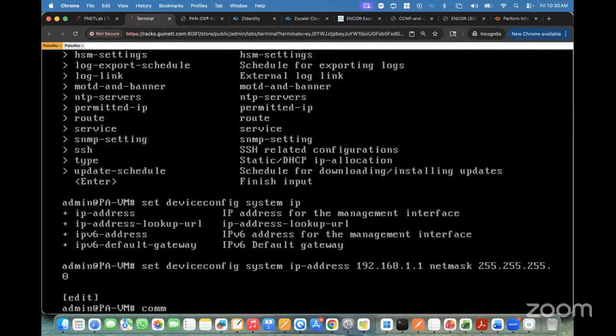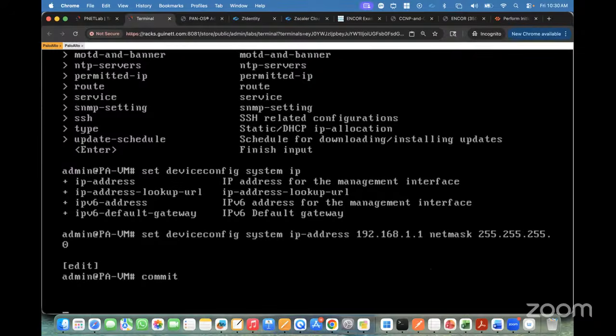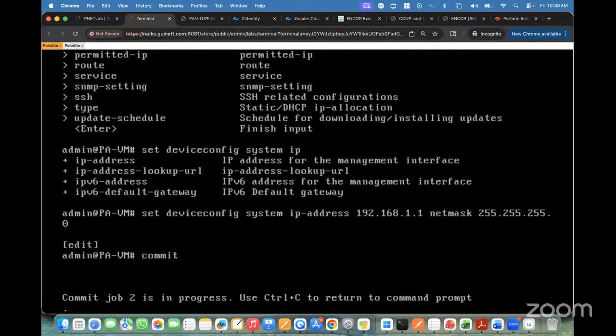If you don't commit, this configuration is not going to apply on the firewall. So always, whenever you complete any configuration, you must do the commit. So just go and commit. Then this configuration is going to apply on the firewall. But there is a glitch. Even though I am doing this, it is not going to apply on the interface. So just wait for a while.